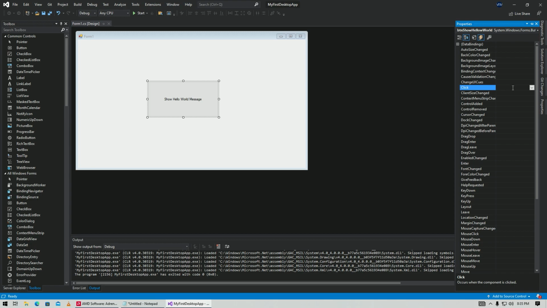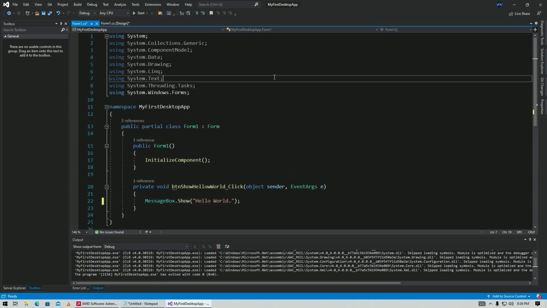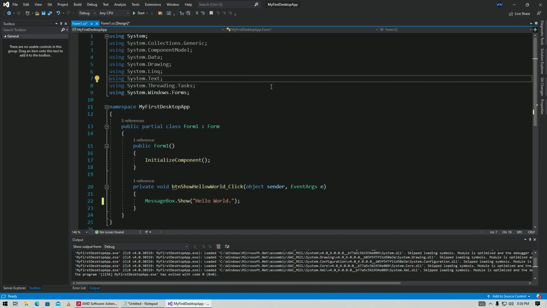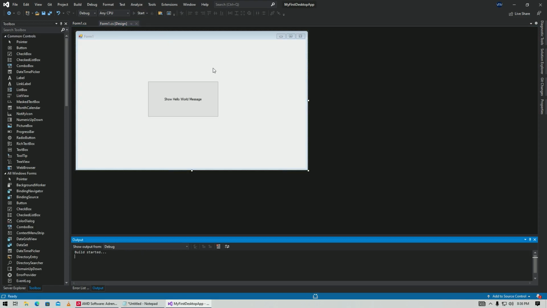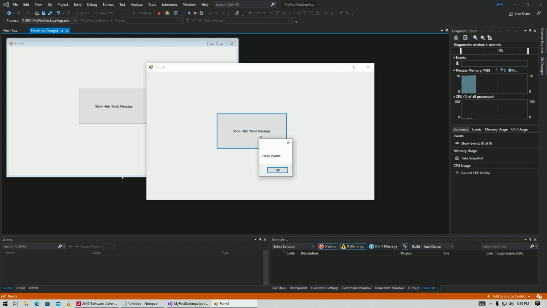So we using click event by double click here. So easy, message box dot show string hello world. Okay, so we right click and go to designer, and we can go to code by this method. Anyway, let's start it. Okay, so hello world message appears.